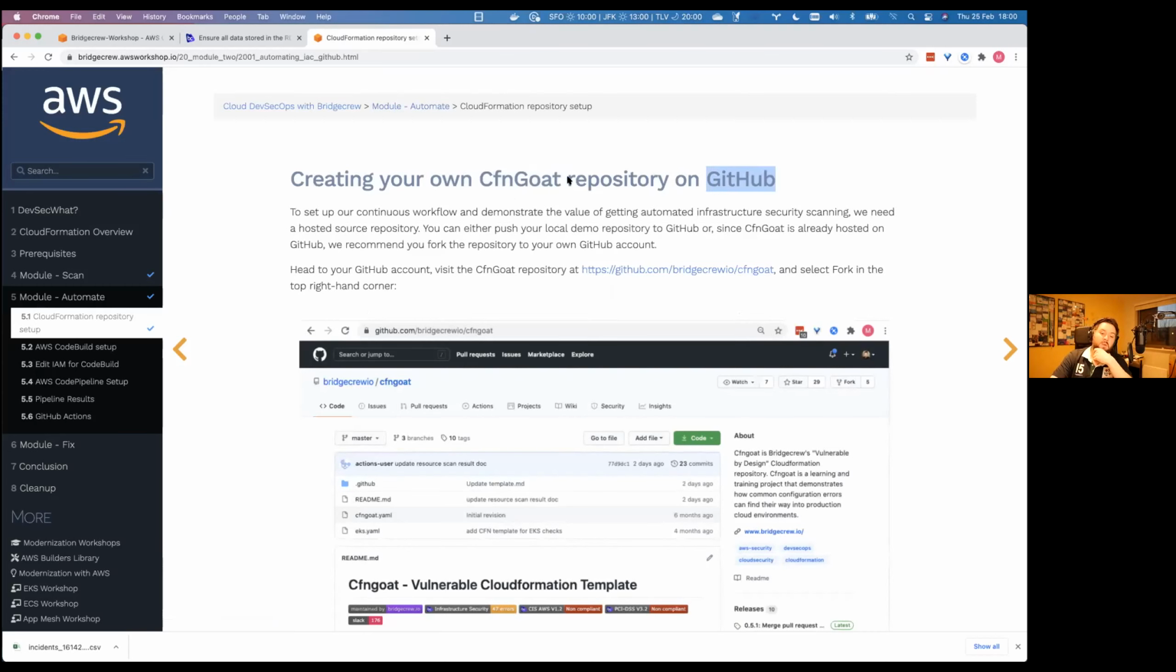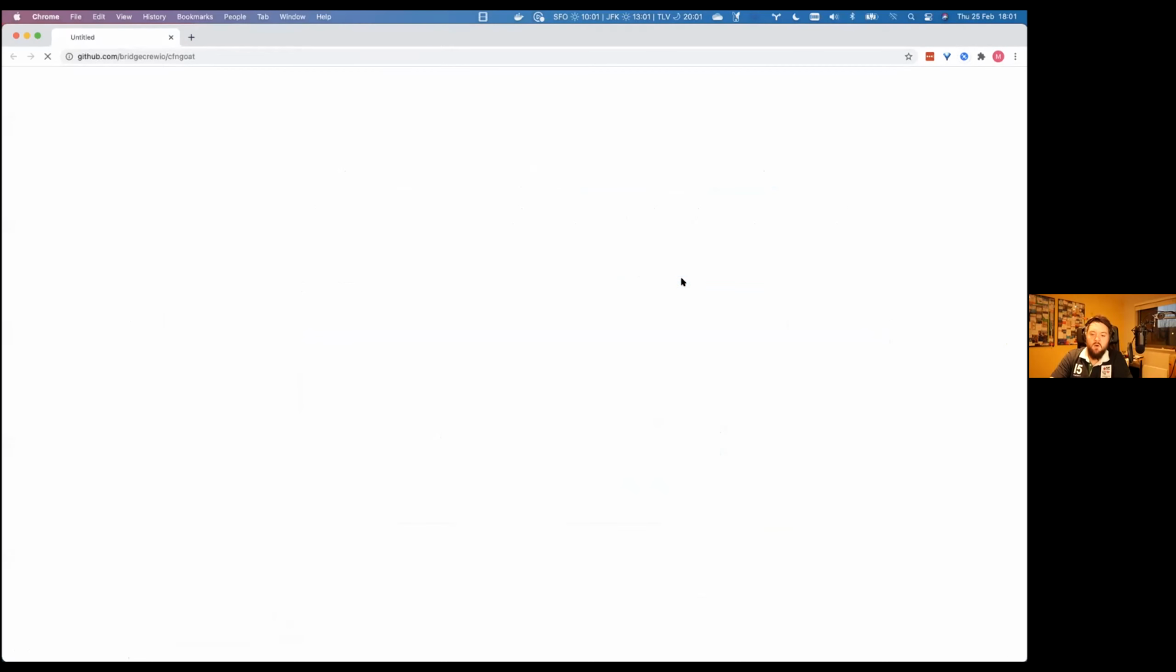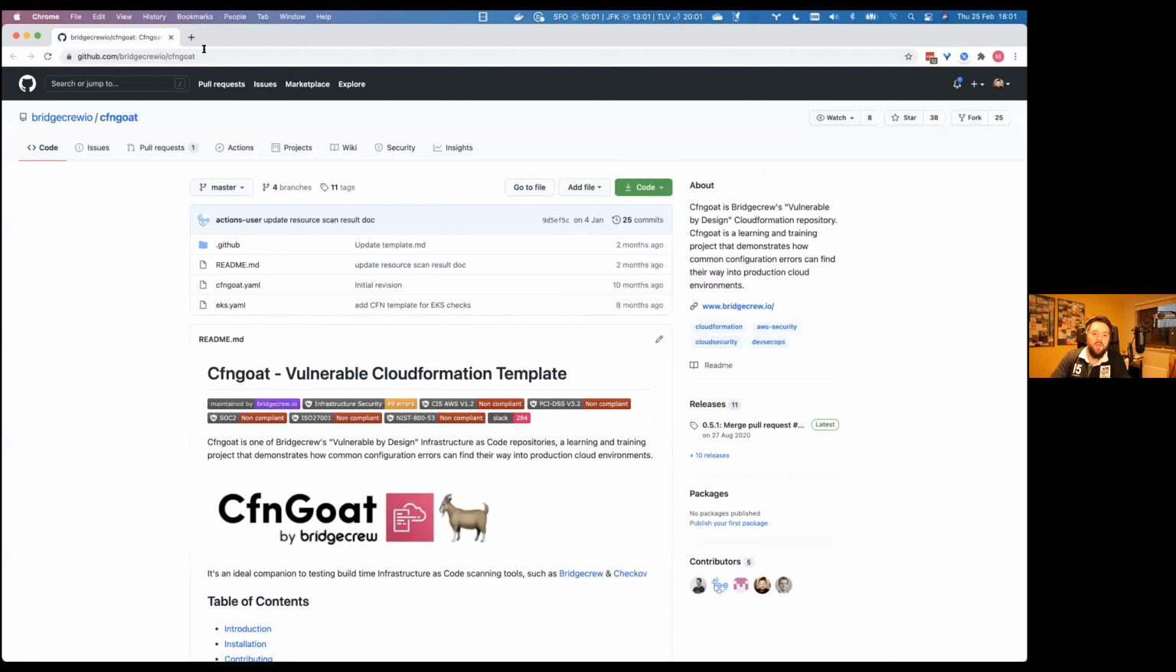So the first thing we'll need to do is go over to the CFNGoat project, and I will put a link in the chat now. We will need to go over here. And for those of you new to this, we'll click the fork button over here.